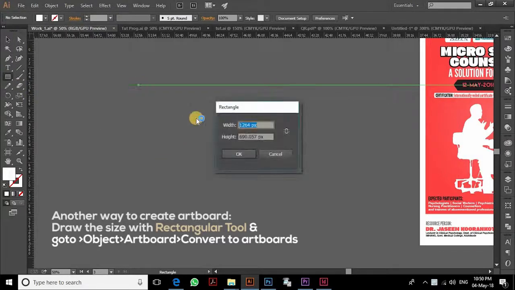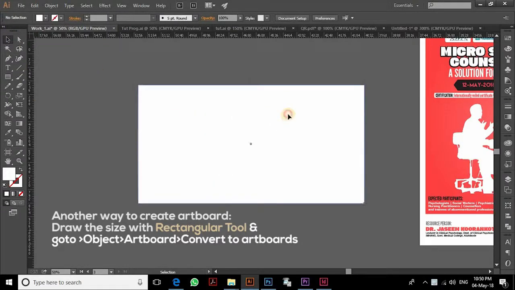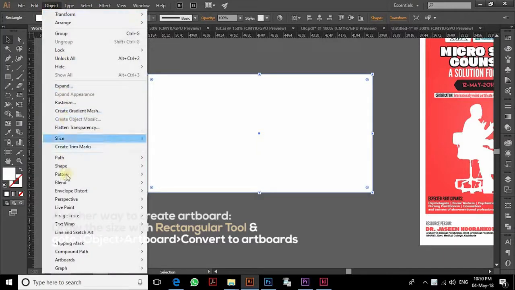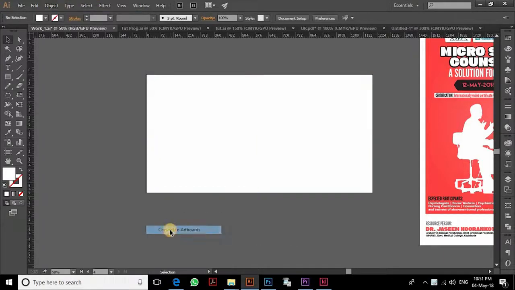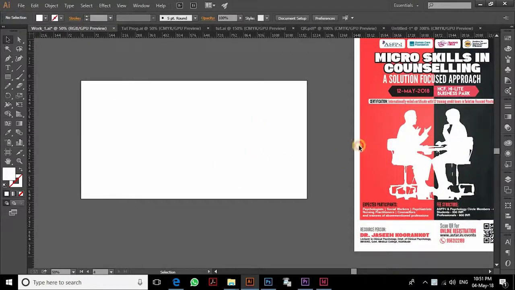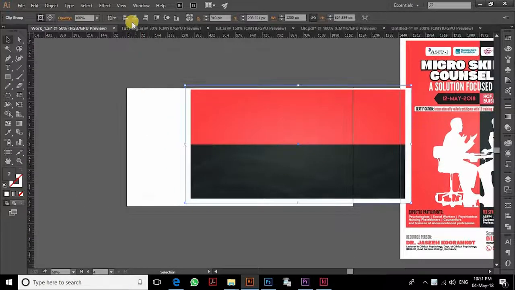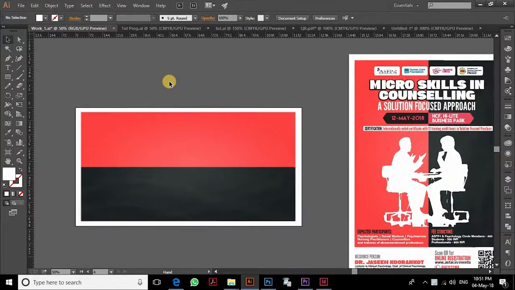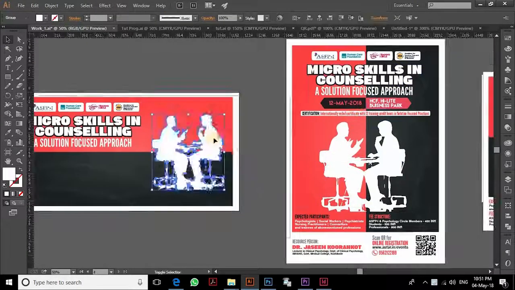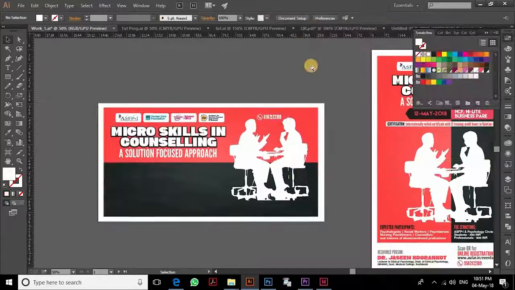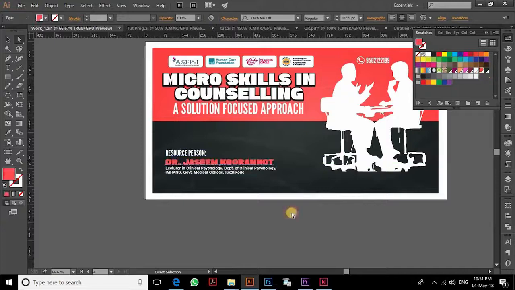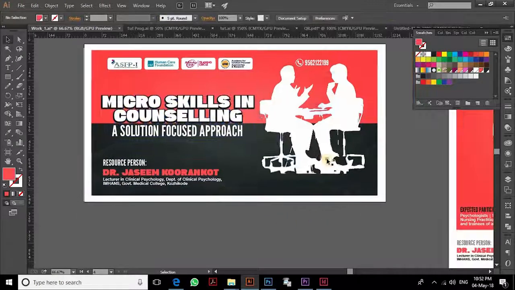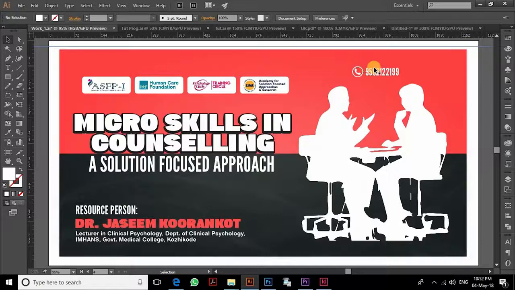As I said before, there are different sizes and proportions for Facebook posters. It's done. Remember, every panel here is available in the Window menu.